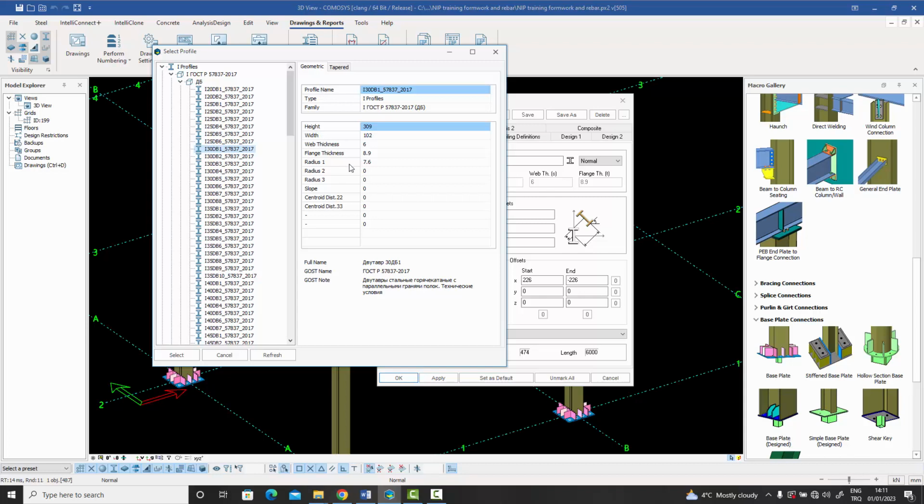Now, as you can also see, with each profile, their GOST-related description, the GOST standard related description, has also been added. So this is very convenient, and this information can later be used directly in the templates which we have also provided.